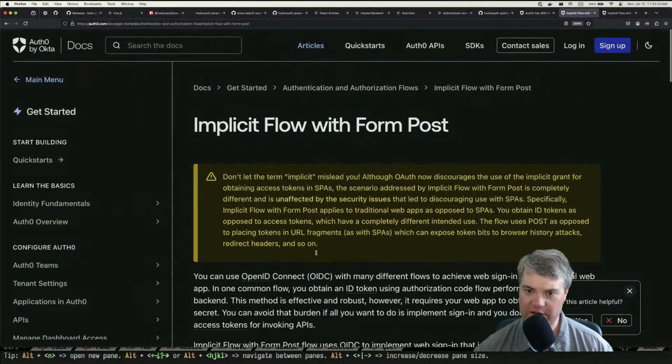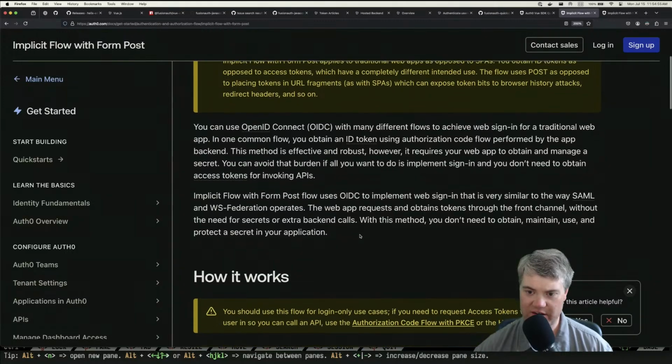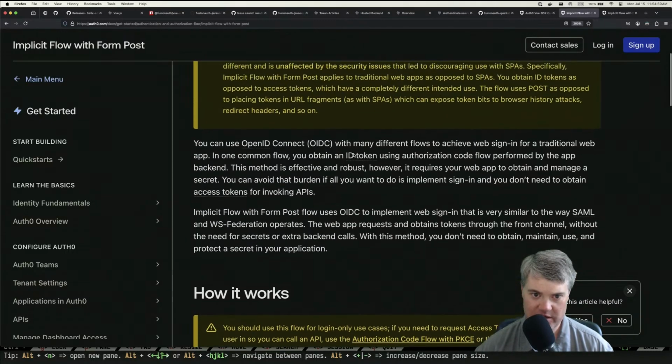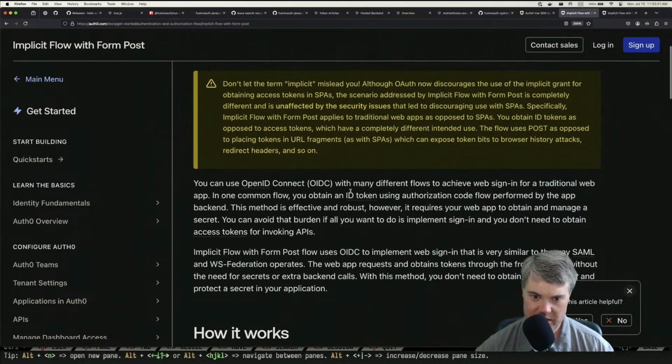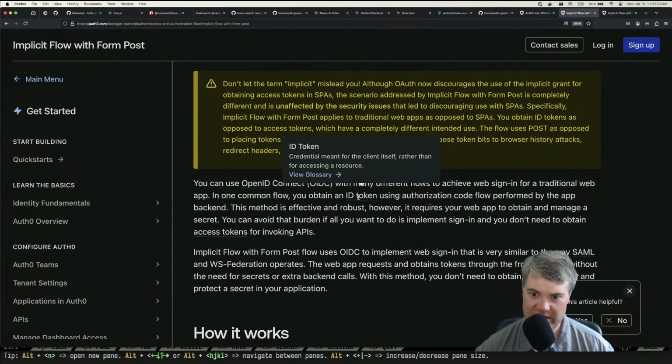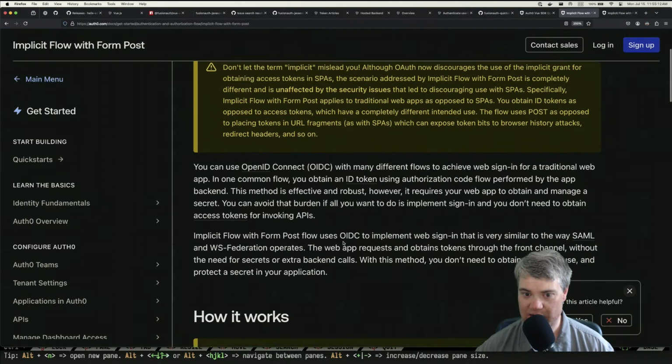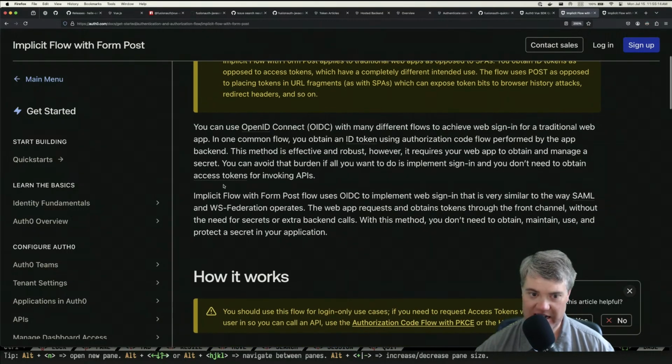So I'm curious how they're saying theirs is different and perfectly fine for SPA with an access token using implicit, because you get an ID token back. Credential meant for the client itself rather than for accessing a resource. I guess that's what the thing is. I want an ID token, not an access token.